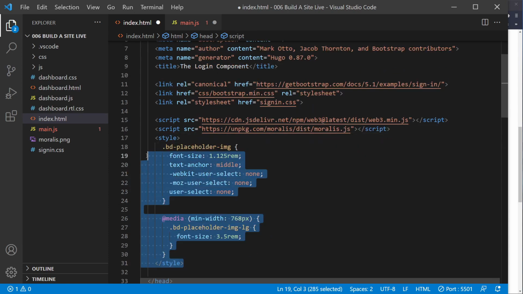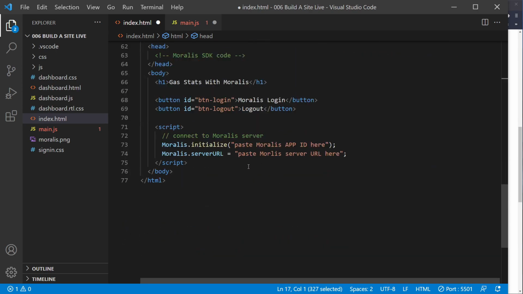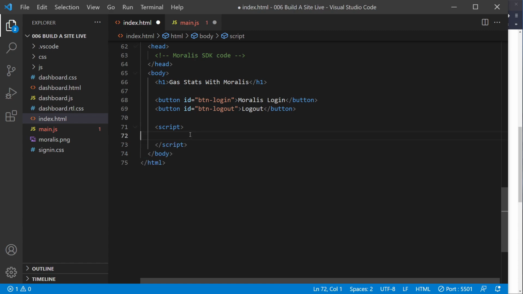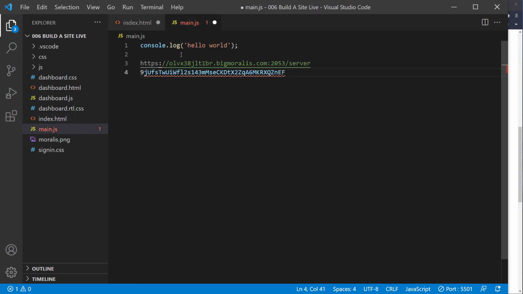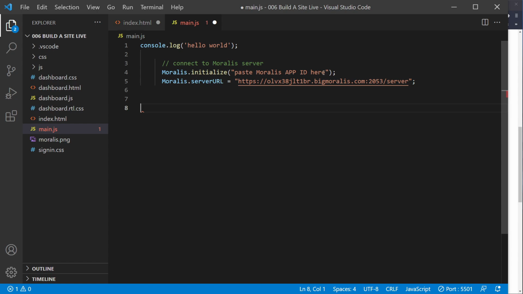And I don't like having any style in my HTML. That's just my preference, really. And I also don't like having any JavaScript in my HTML. So I'm going to move this connection to the Moralis server. We'll take all of that into here. And we've already got our server URL. We took that a moment ago. Let's just paste that in here. And we also have the application ID here.